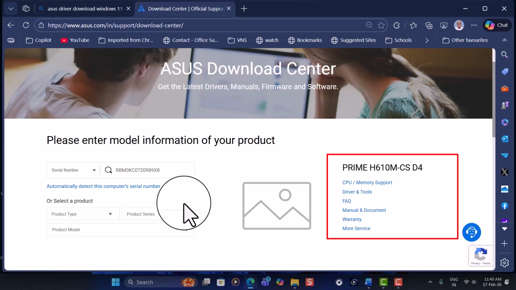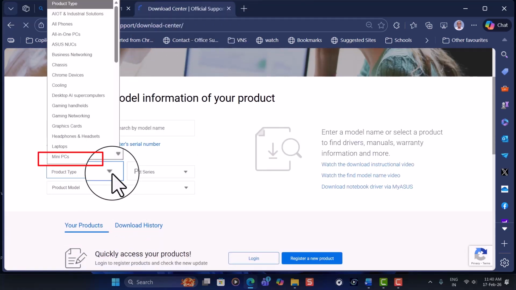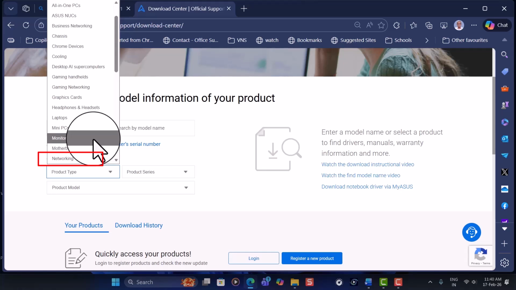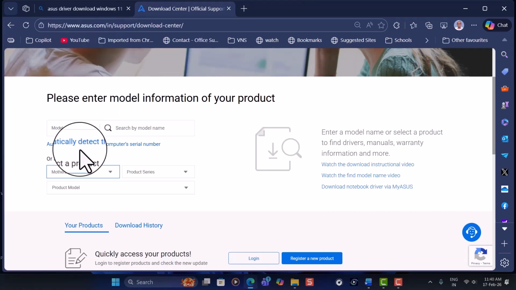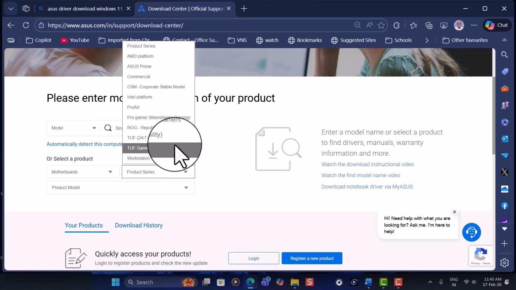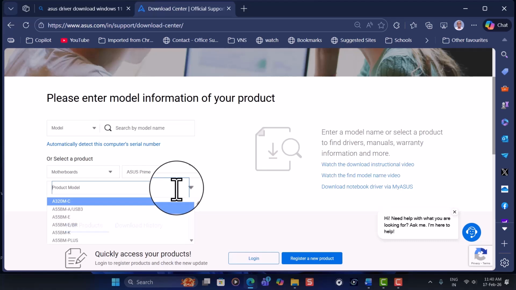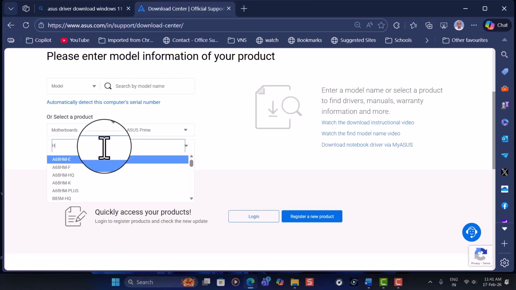There is one more way to have this. Go to or select a product slot. From the drop-down menu of product type, choose Motherboard. To enter product series, click the download arrow. My product series, ASUS Prime. Then go to the Product Model combo box, click to choose or enter the product model.